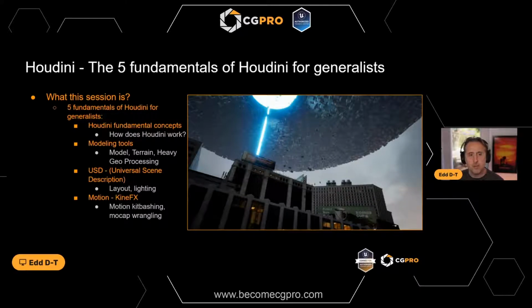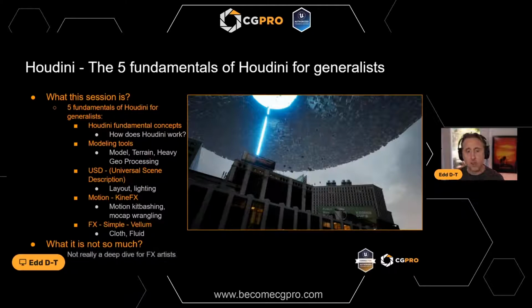We're going to talk a little bit about motion kit bashing, and then we're going to talk a bit about effects, and not in the complex, daunting approach to effects that has been the way in the past. We're going to talk about Vellum, which is a kind of simpler entry point to working with effects as a generalist. As I said, it's not really a deep dive for effects artists. It's not going to be a heavy effects kind of webinar. And it's more of a tour than a tutorial.